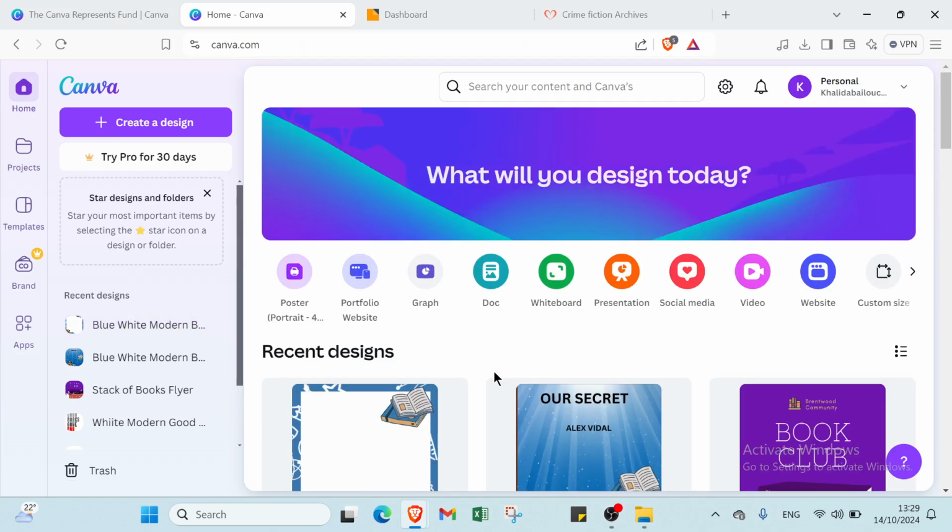So there you have it. You have successfully created a stunning flipbook in Canva that brings your ideas to life. Don't forget to share your masterpiece and let your creativity shine.